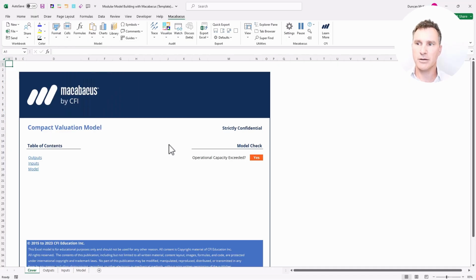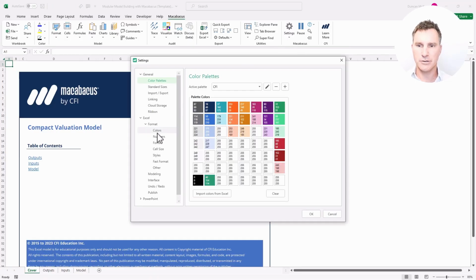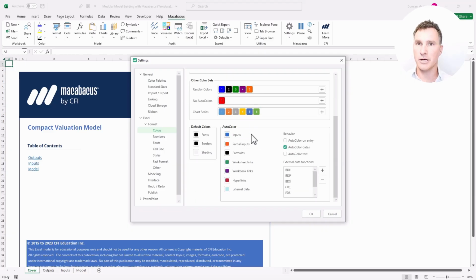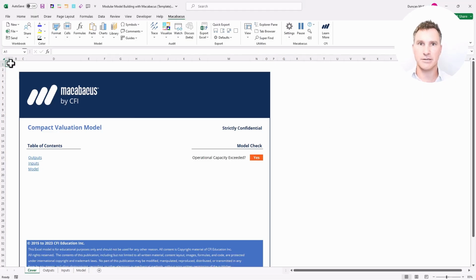So if we back out of there, the other thing that we want to review is here in Settings. If we go to Settings, Configure, then under here, Colors, if we scroll to the bottom, what we're going to see is all the auto colors. In particular, we're going to be looking at blue for inputs. We're going to be looking at orange for partial inputs, black for formulas, but most importantly, green for worksheet links. The worksheet links should be gone since we isolated the first 3 tabs. So let's just cancel out of here and get started.